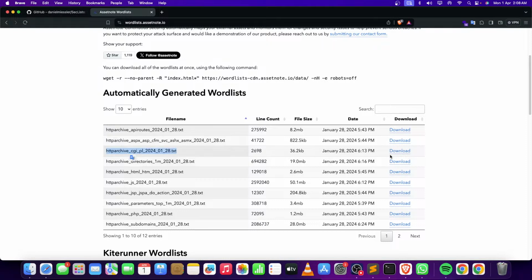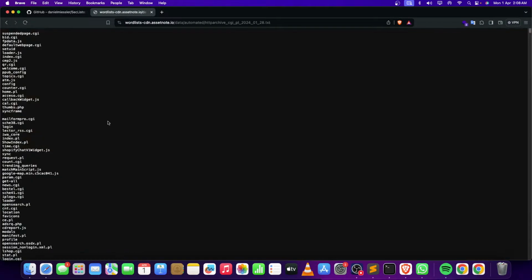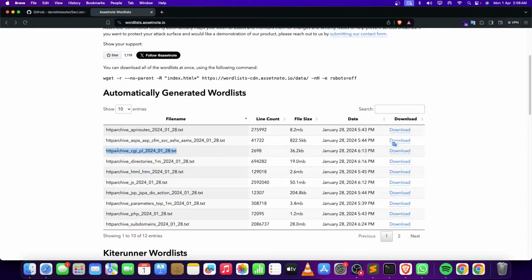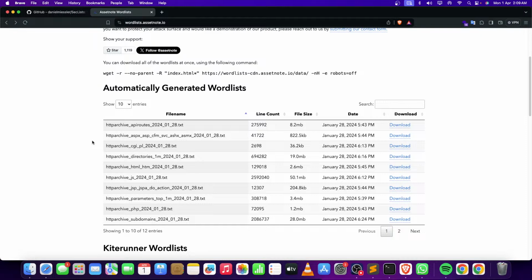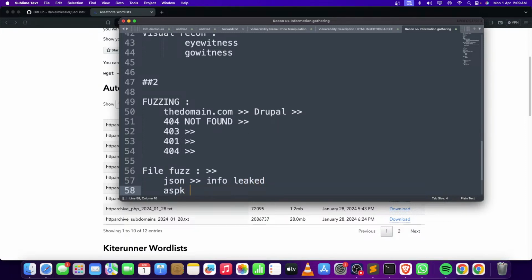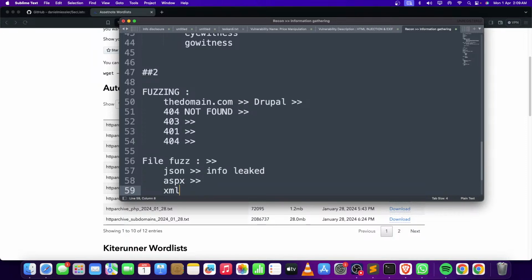There's something called CGI. You know what is CGI, right? We all know that. If you wanna go with that, you can try to do this type of thing. And there's ASPX, right? So now why do we do all this type of file based fuzzing? Why are we looking for file fuzzing? Why are we trying to use this word list? So finding or fuzzing for files is very important, more than we understand. Because in many JSON files we got info leaked. In many ASPX files, you don't know what's going on there. Maybe if I just talk about XML, you can try to brute force it.